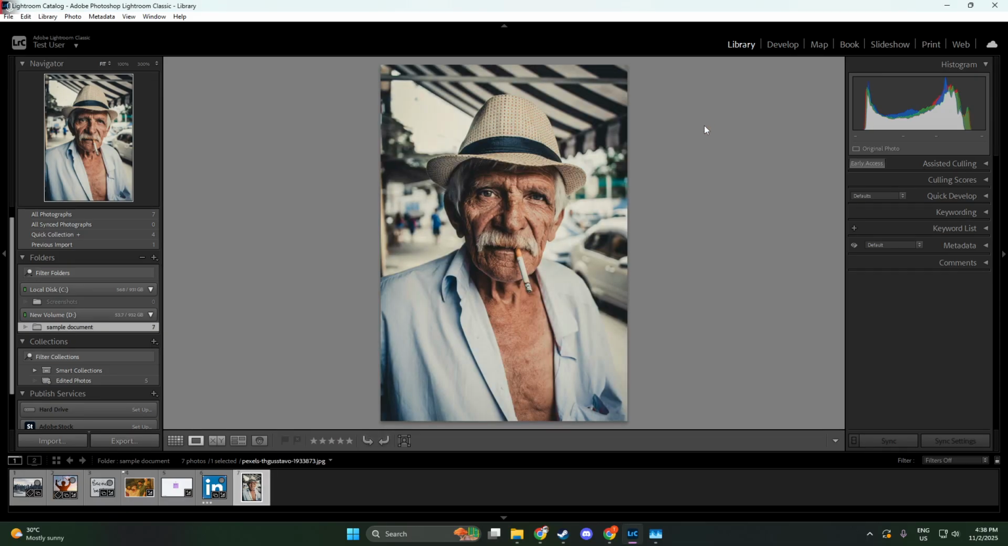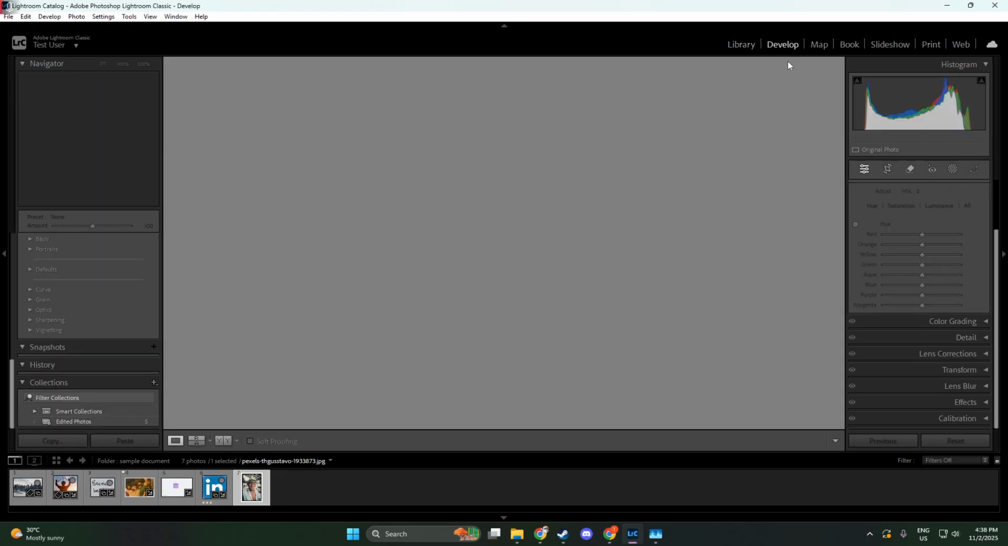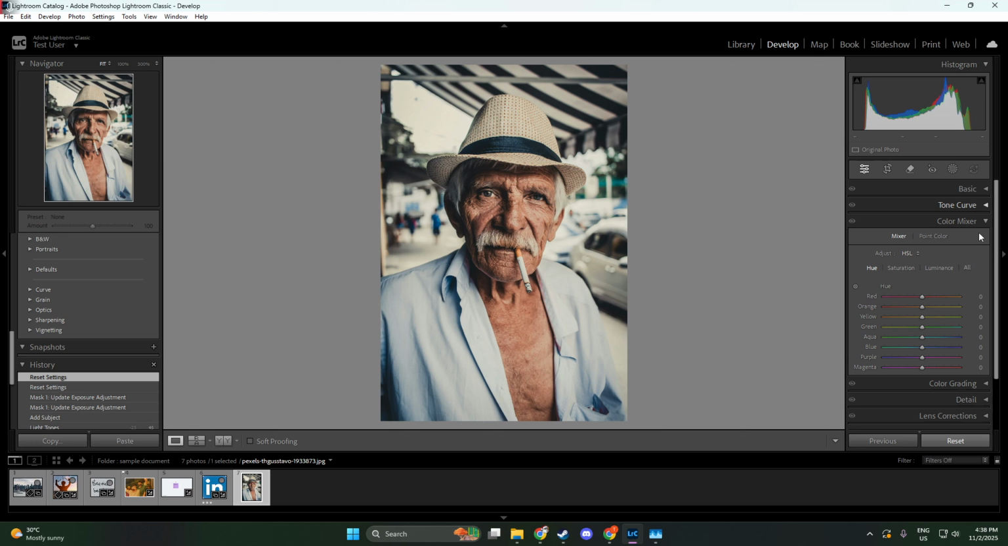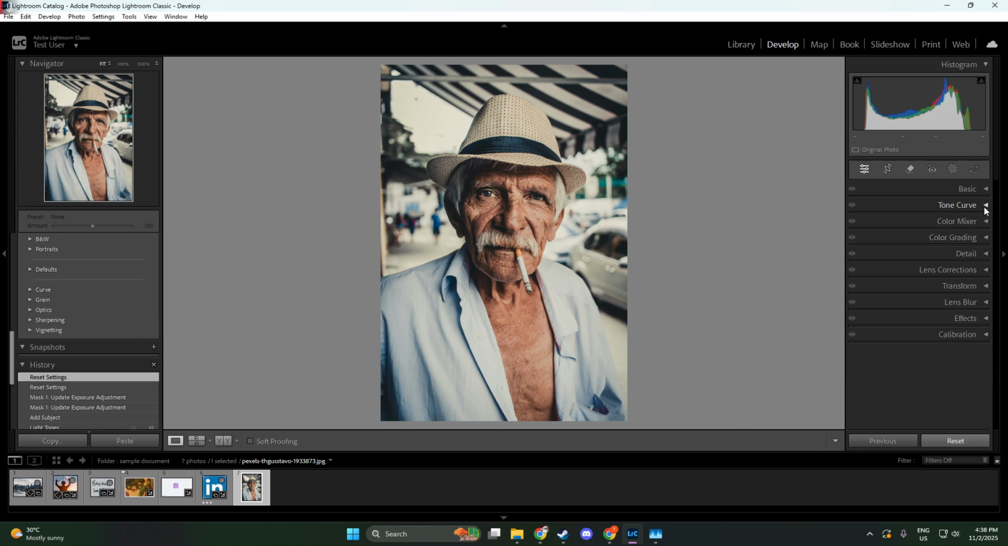First, go ahead and open Lightroom Classic. From the Library module, navigate to the image of the portrait you have in mind. Once you have the photo selected, switch over to the Develop module. This is the playground for all your editing magic, especially for nuanced adjustments like skin smoothing.